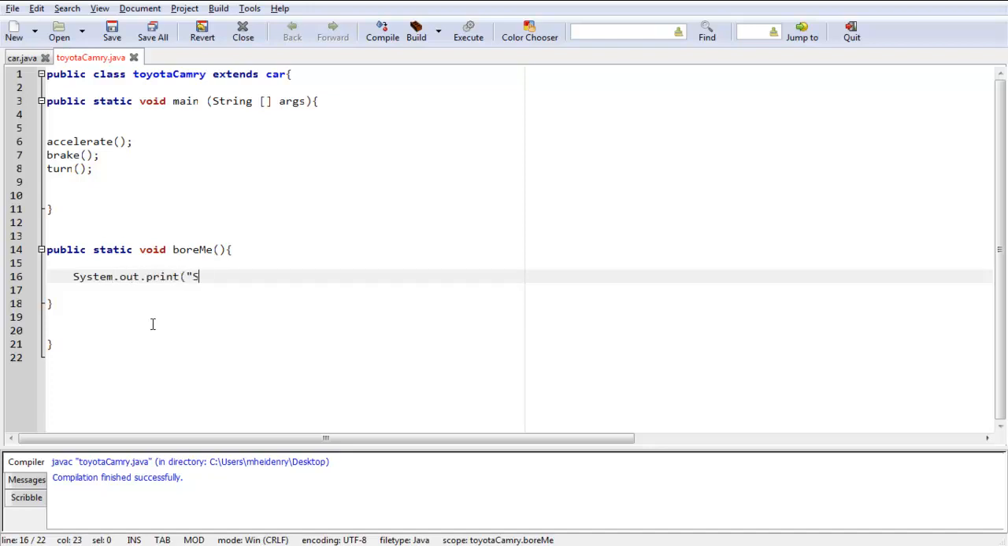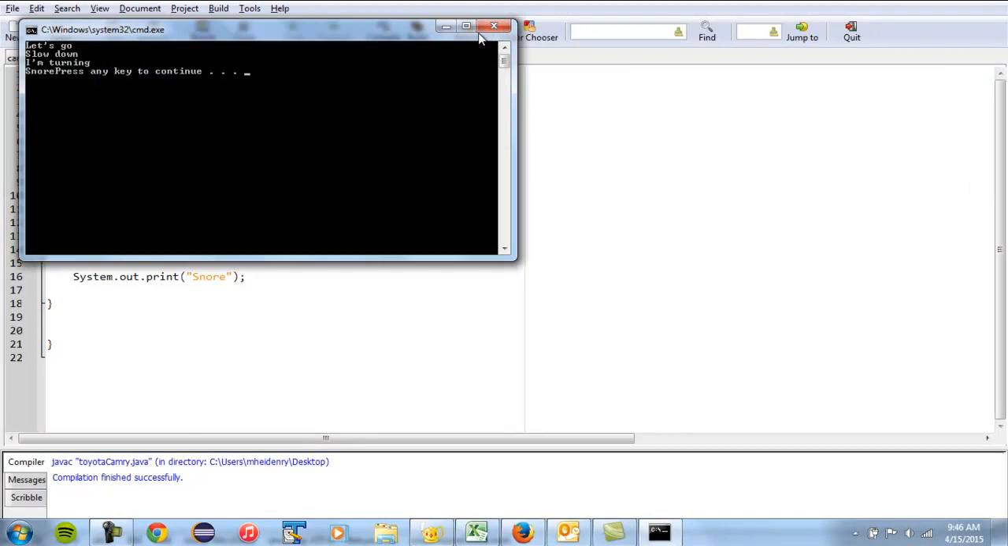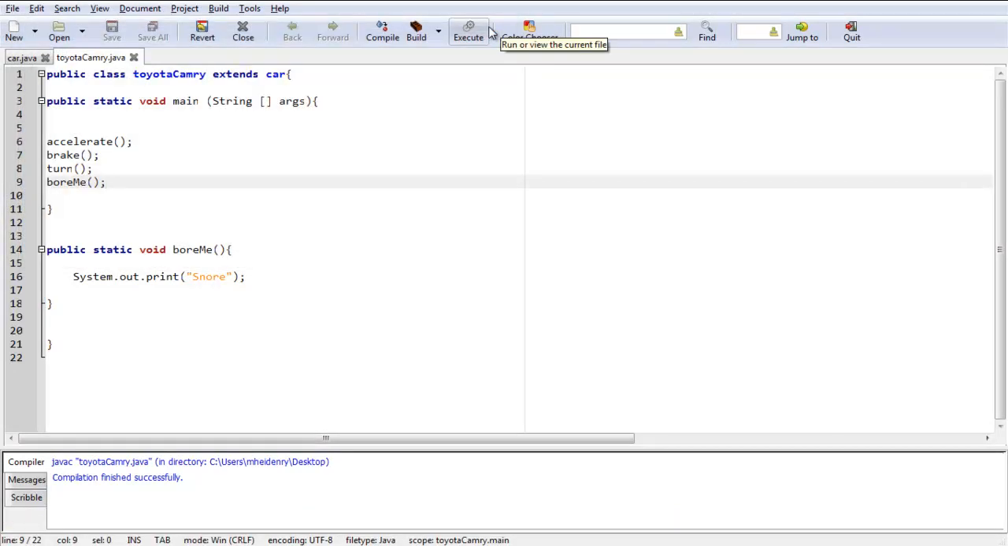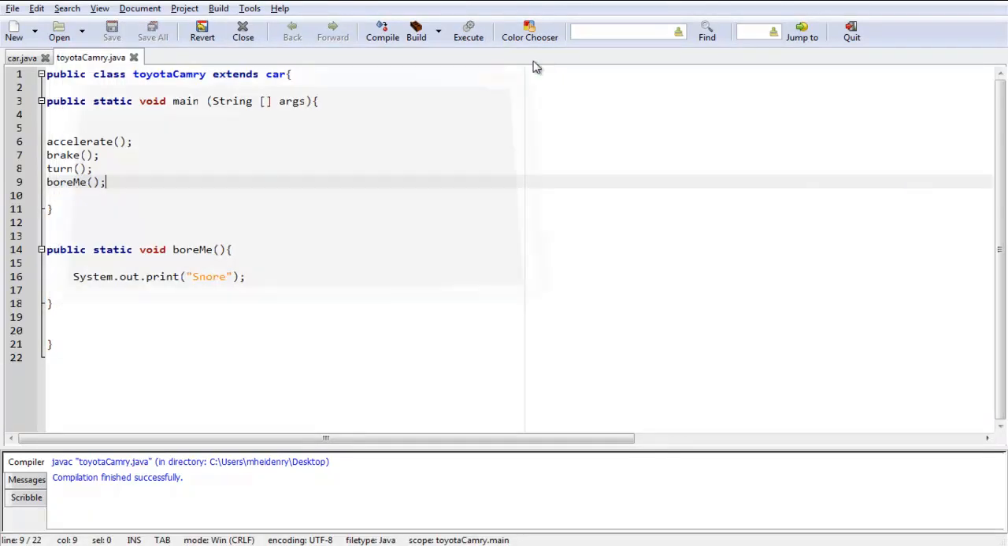Put in whatever message you want. I'll put that in. I'll compile it. And I'll call opponent. Let's check out that it works. It's not working. Oh, there it is. Right there. Forgot my LN.